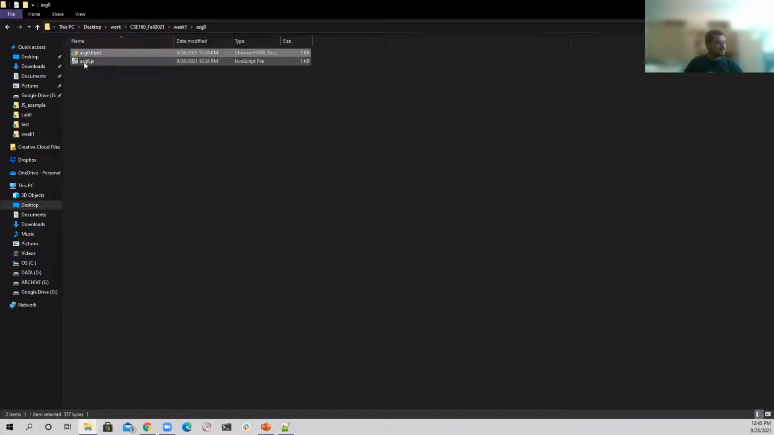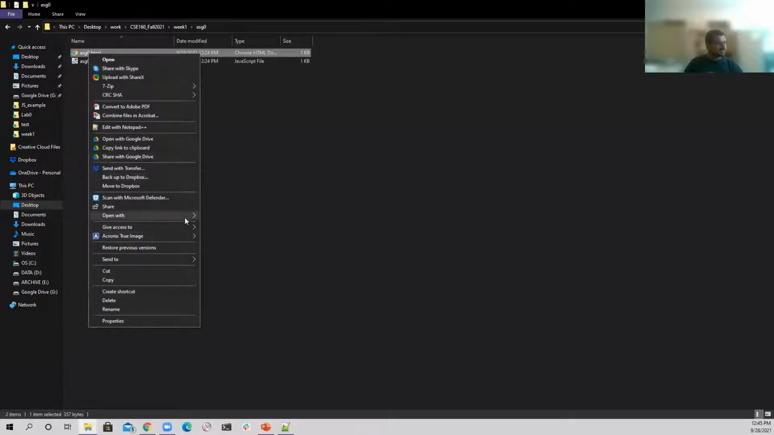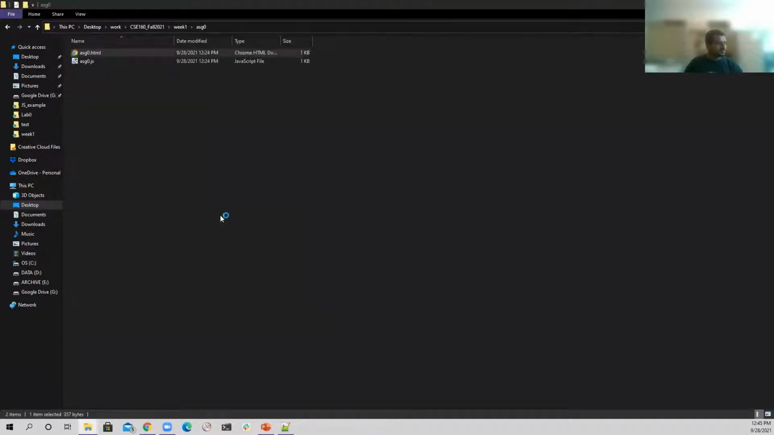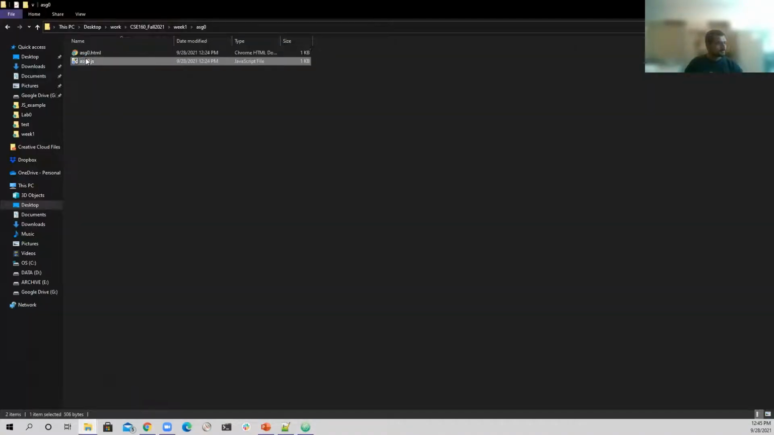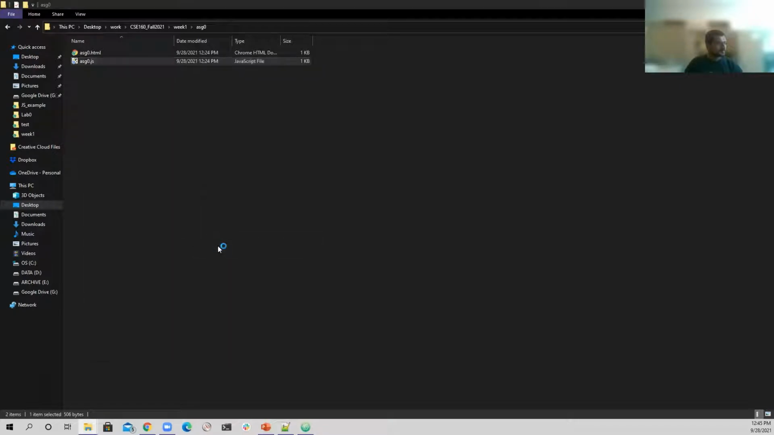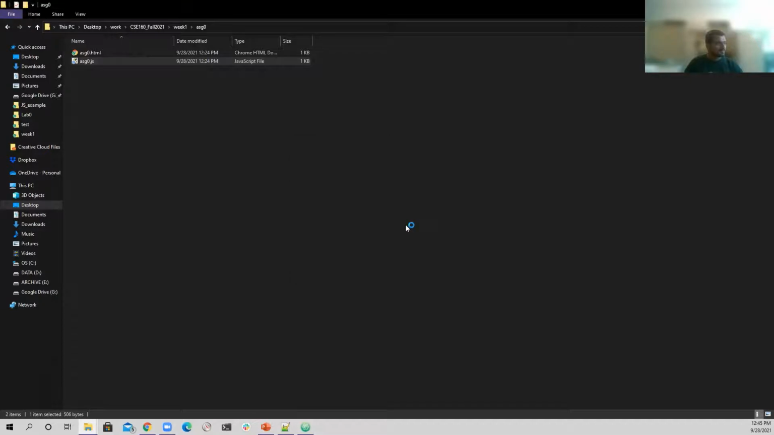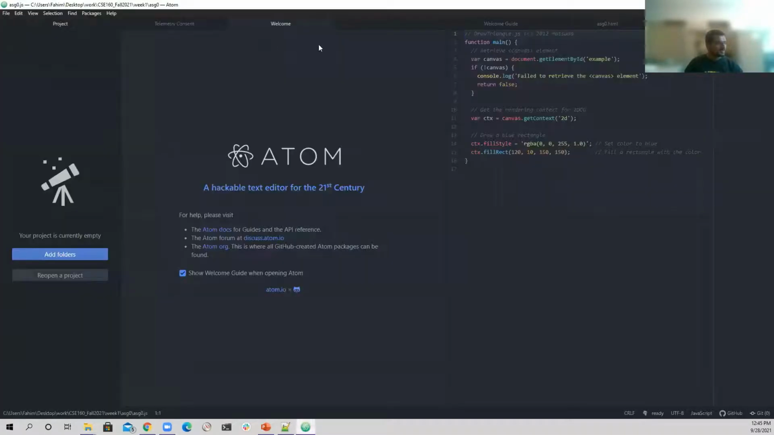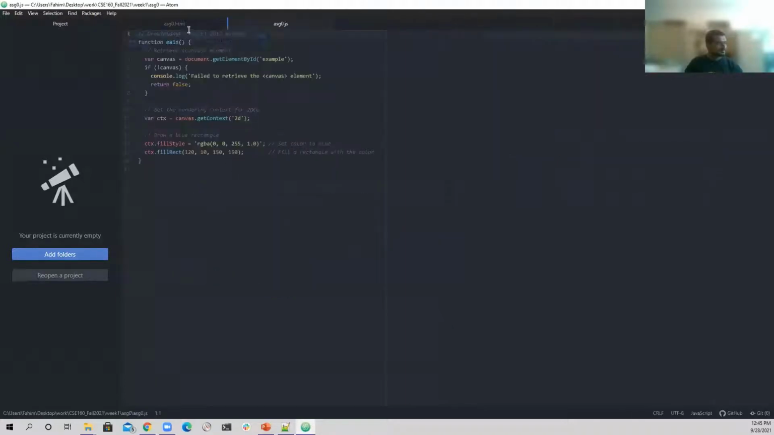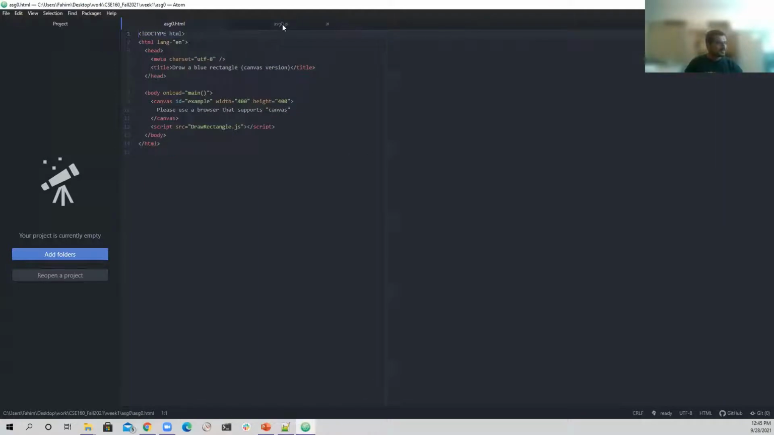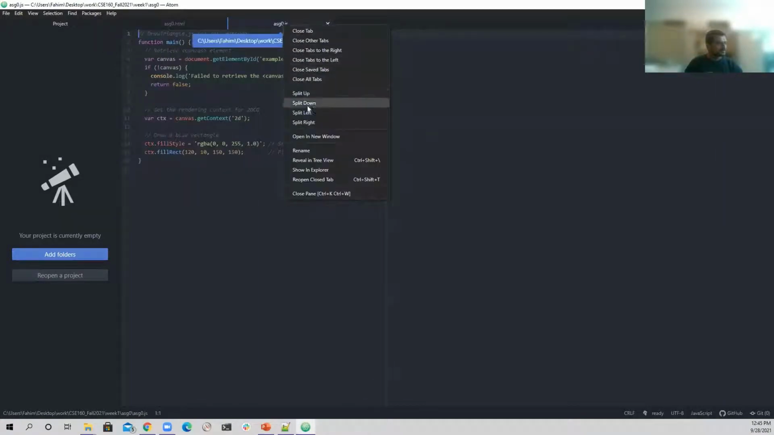Why is that? Because in the HTML file, the name of the JavaScript file is changed, but we did not do that, right? So I'm going to open both of them with Atom. So I want to open this, even though this is coming from another publisher. I know the risk, so fine. So now we have this HTML file and this JavaScript file that is from the book.